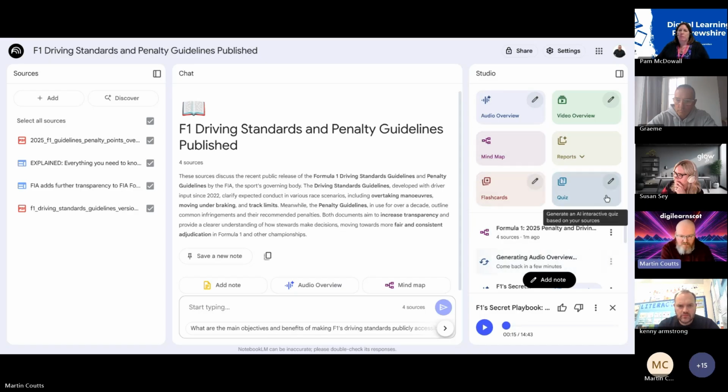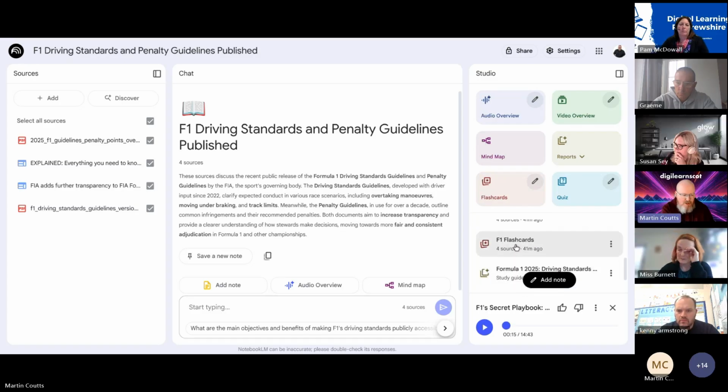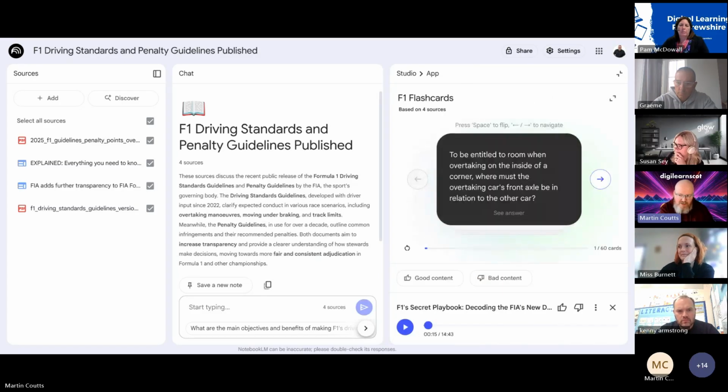The new ones that have appeared are these flashcards and these quizzes. So the flashcards are just based again on what you have given it. The more you give it, the more interactive stuff that you get.